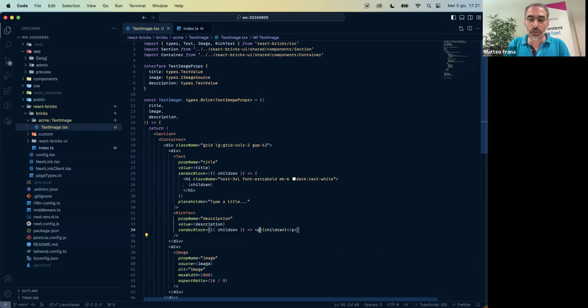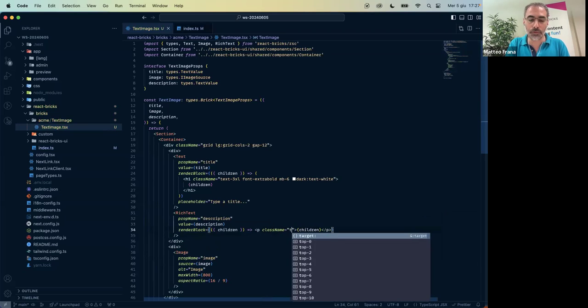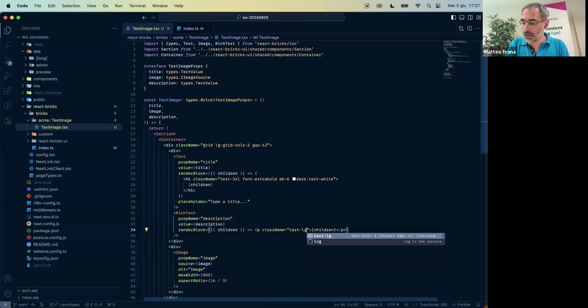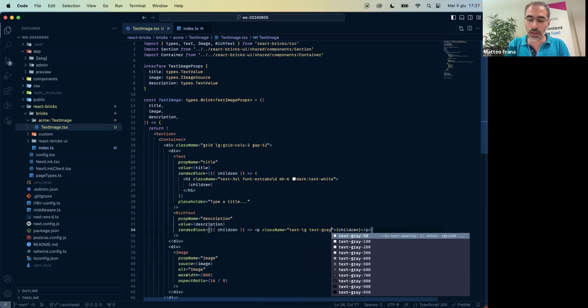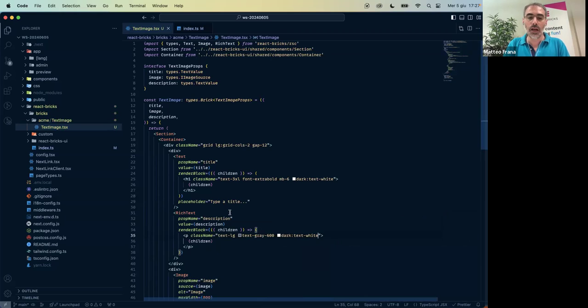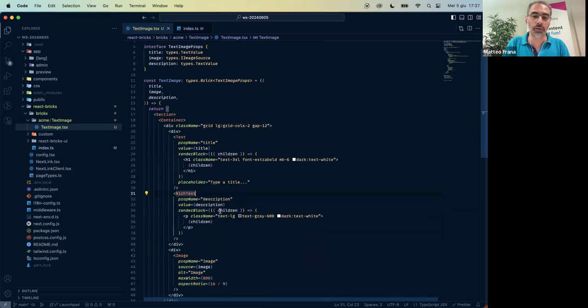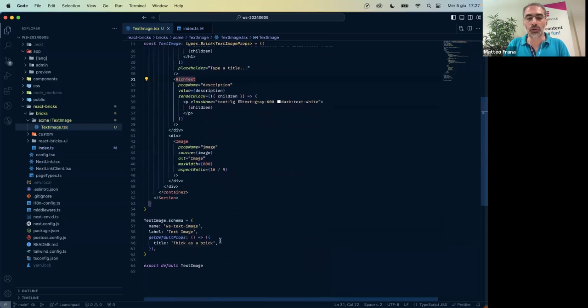Okay, and let's add just the class name of text LG and text gray 600. Maybe we can say that in dark mode the text is white. Okay, perfect. So now we have a rich text. We want to also provide a default for these. So let's say description. Before there were the jet rotor. Now let's do something from Pink Floyd. So another brick in the wall.